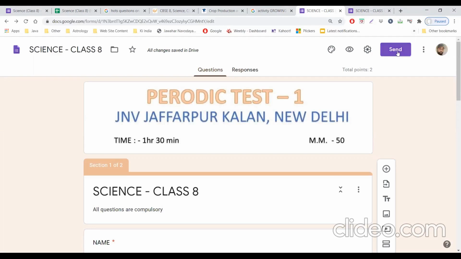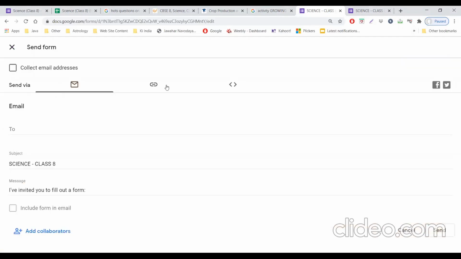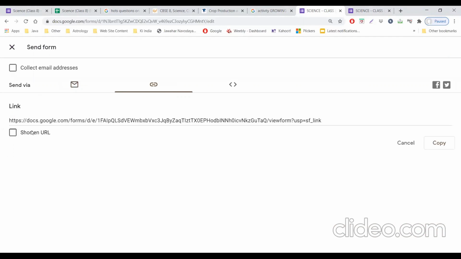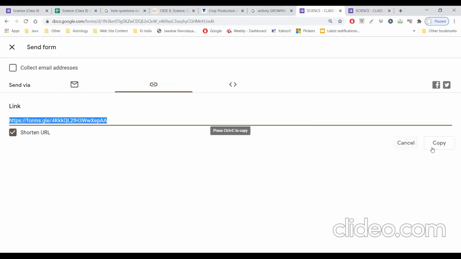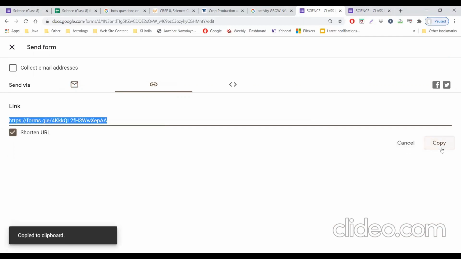So this is the time to send the link. You can shorten this link. You can copy this link. You can paste the link wherever you like.